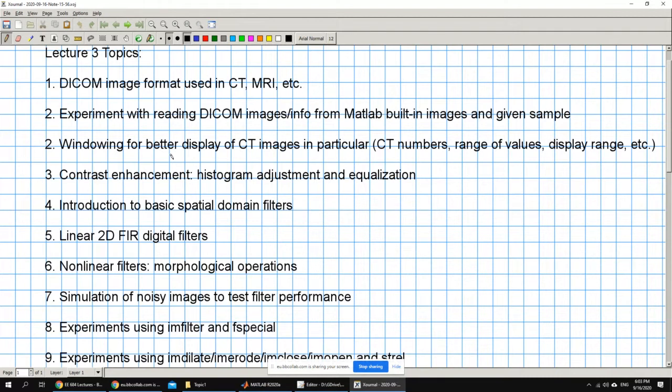This is a subtopic of something called contrast enhancement. Windowing is one type of contrast enhancement. Here we're going to talk about more general contrast enhancement techniques, and they are based on something called histogram adjustment or histogram equalization. We're going to see some examples, and this is a very important topic so that you can improve the quality of the medical images that you have.